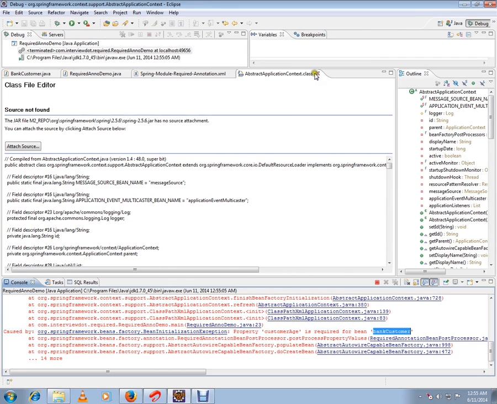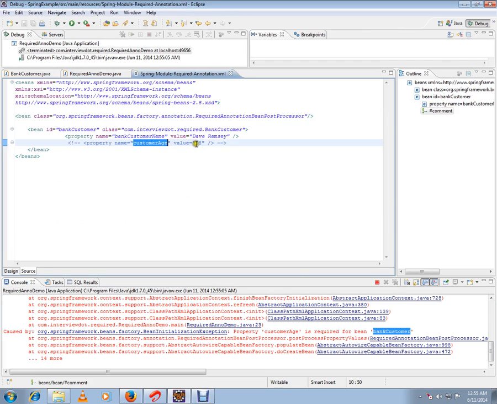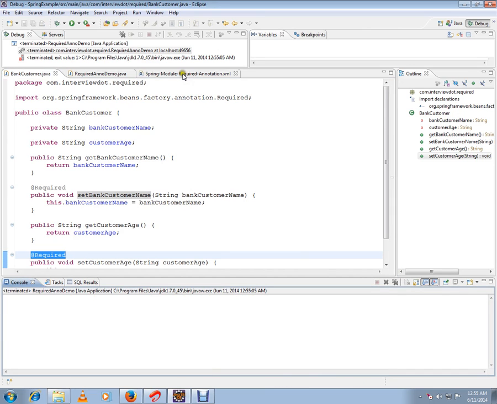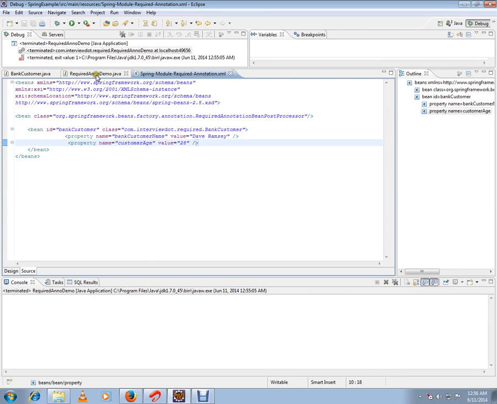So that's what, if I uncomment this property, and if you see this BankCustomer, we have two setter methods and we have marked them as Required. That's why we are getting this error. So this field is mandatory, and from the Spring configuration file it has to be set to some value.